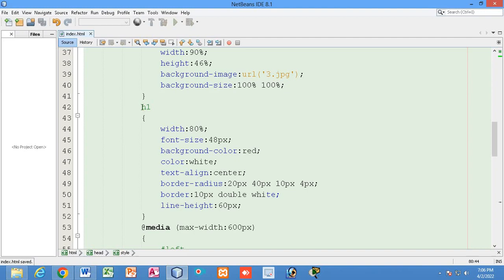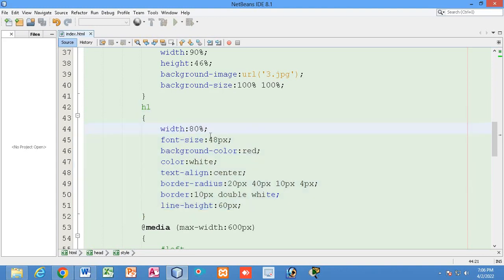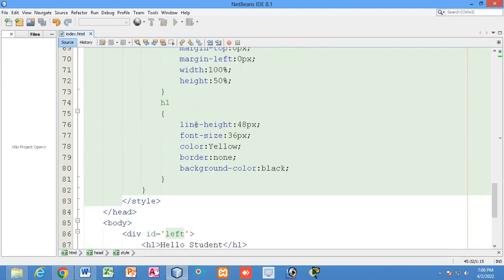for the h1 by default, when that will be accessed from the desktop, this was the CSS property and value. So you can see, line height 60 px and font size 48 px. When that will be accessed from a mobile device, line height has been reduced from 60 px to 48 px, right? And font size, that was 48 px, right? It has been reduced to 36 px. And the color was white.